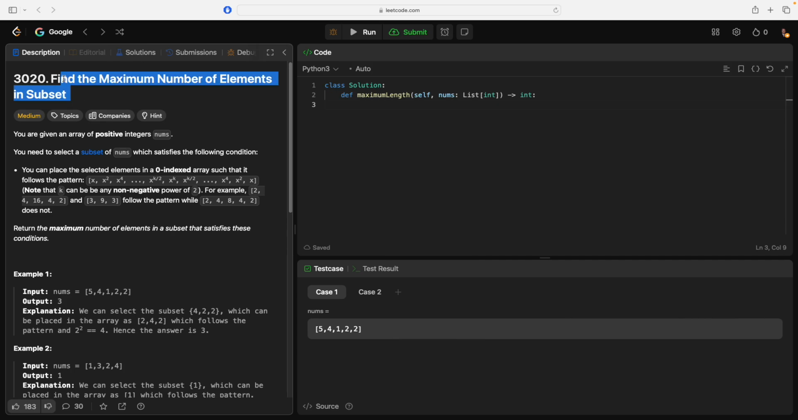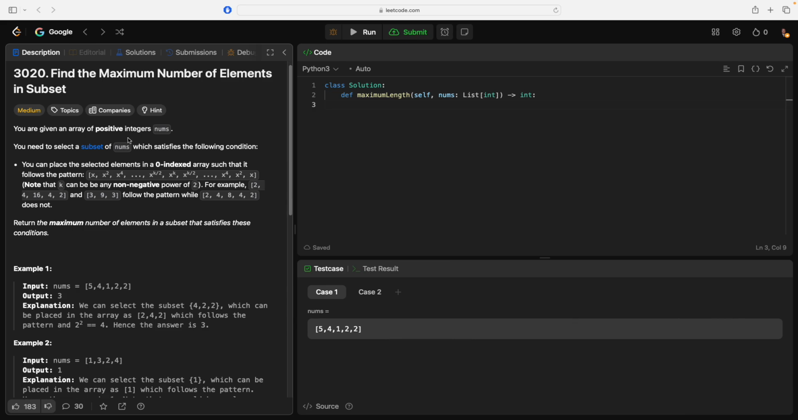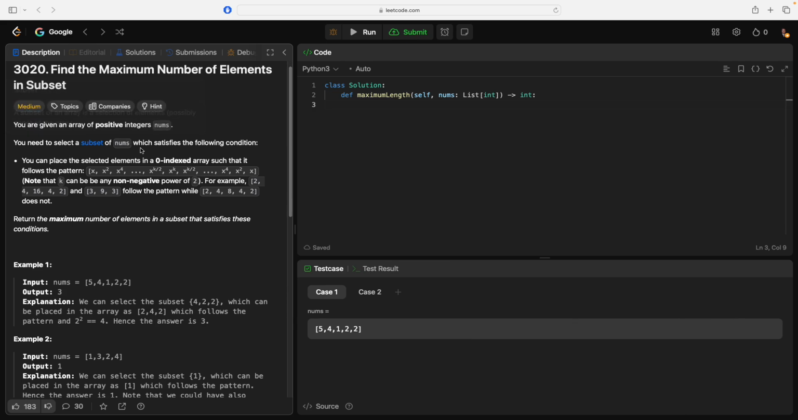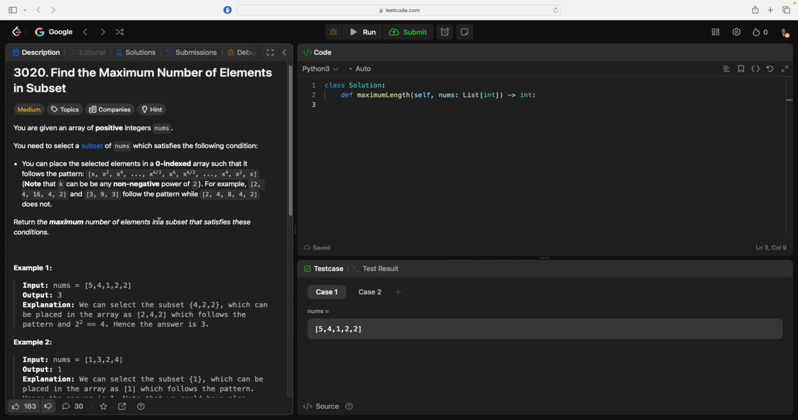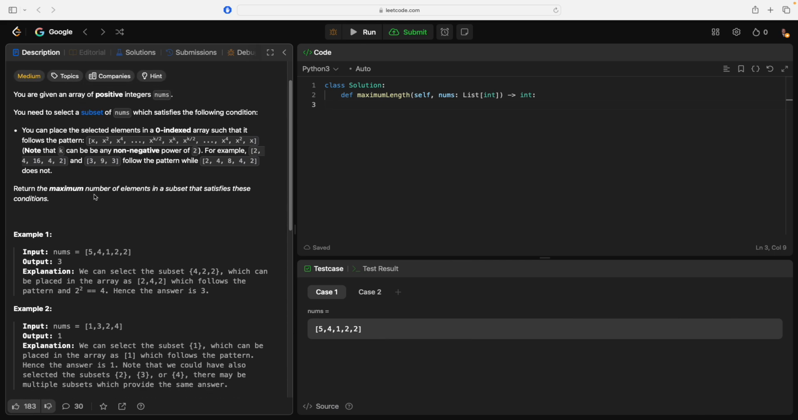Find the maximum number of elements in a subset. You are given an array of positive integers nums. You need to select a subset of nums which satisfies the following conditions. You can place the selected elements in a zero-indexed array such that it follows the pattern x squared, x to the fourth, and so on. So you double the power, and then you work your way back down to the original x. To specify, it's a subset, not a subsequence, meaning that we can rearrange it. So it's really just any of the elements.